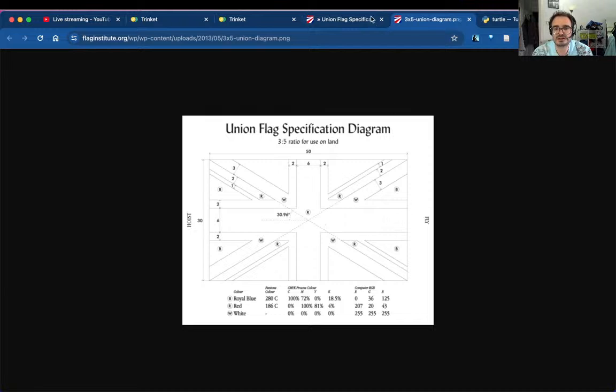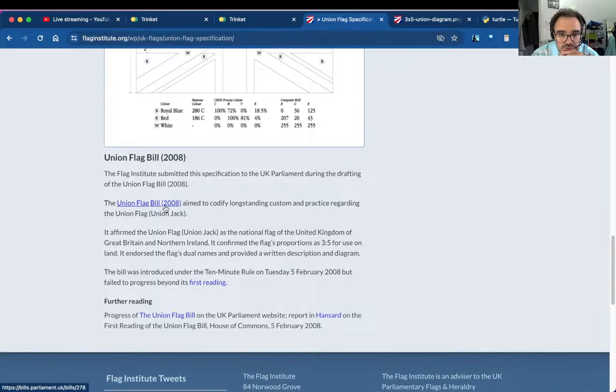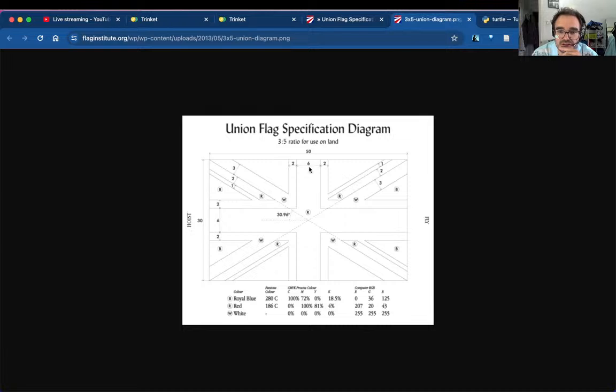Is that the largest you've got, Flag Institute? There's a Union Flag Bill. Ooh. Yes, okay, so this is very navel-gazing.